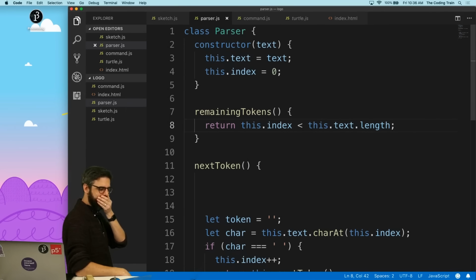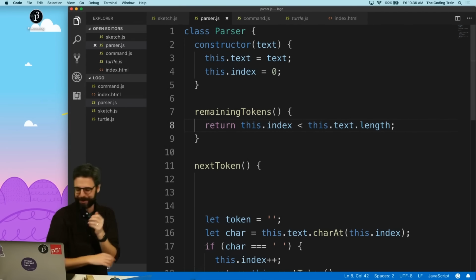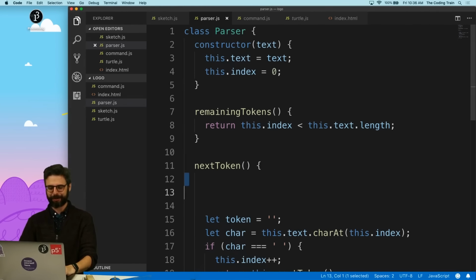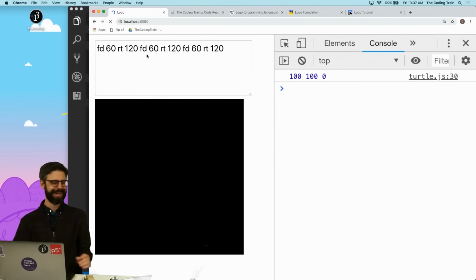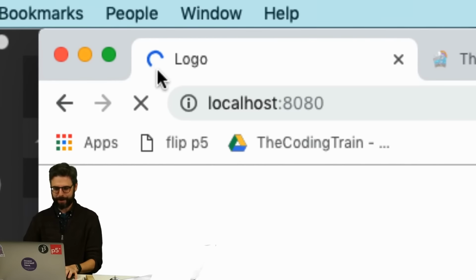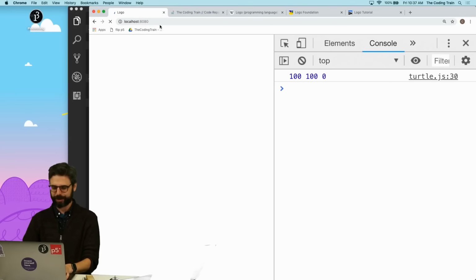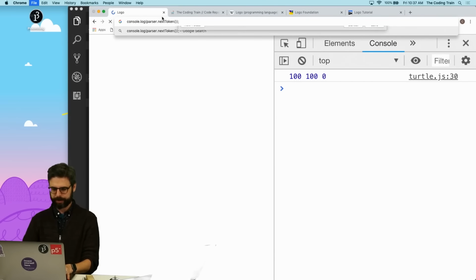I bet I'm going to get an infinite loop here, but let's just give it a try anyway. Yes, I have an infinite loop. I can tell because everything went blank. Unfortunately, I'm going to have to kill this page.